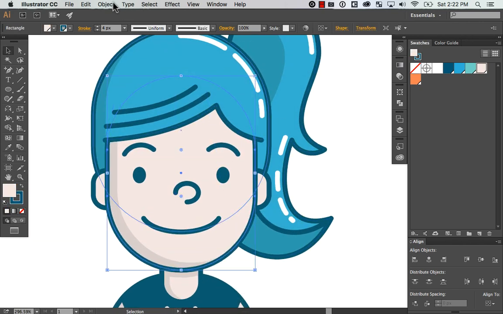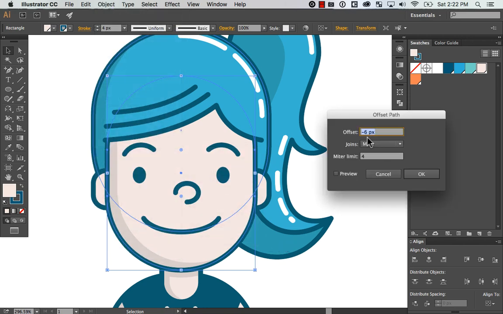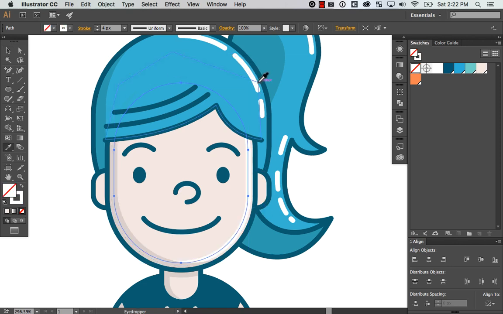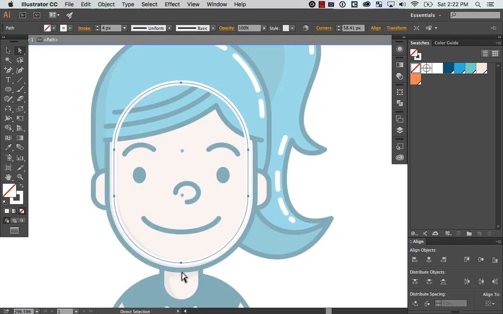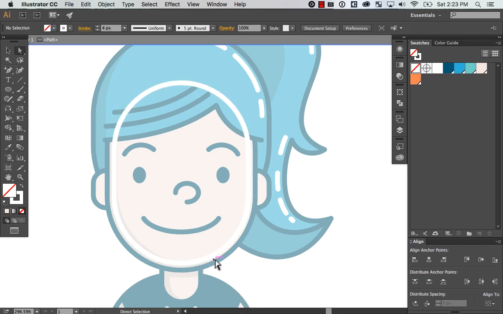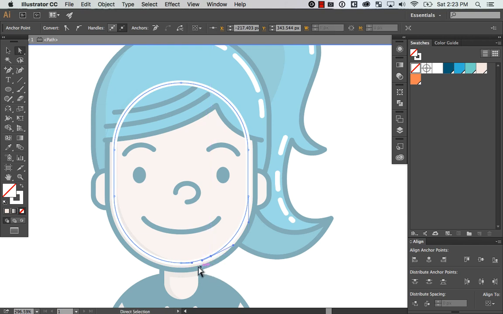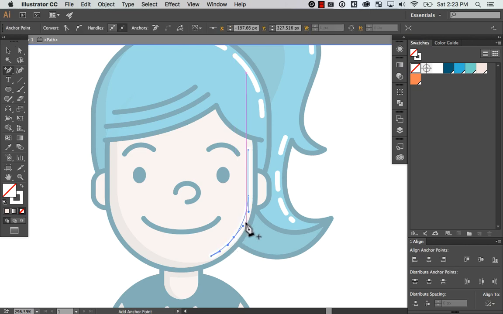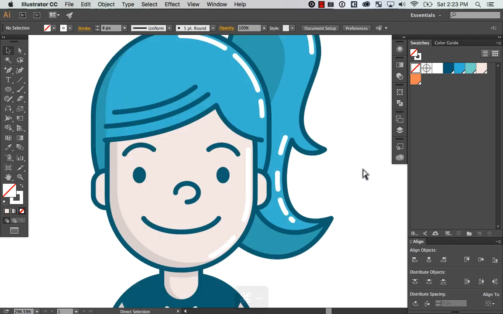So go to Object, Path, Offset Path, -6, preview. Yeah, that's pretty much it. And let's change it so it looks like that. Double click on it. I'm going to add one point here. I'm going to select all these points with the direct selection tool. Apparently, to add a point there. There you go. Select all these, delete them, and now I have that. And I can create that effect again here. That should be good.